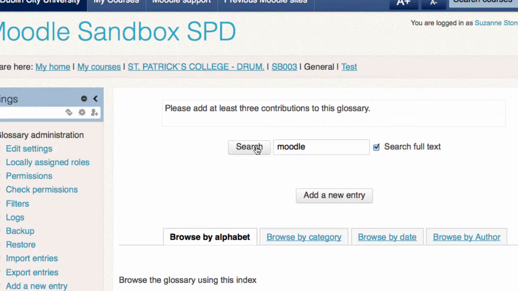This screencast has outlined the basic steps in creating and editing a glossary. For further information on the glossary activity, take a look at the additional glossary screencasts available in this video library.